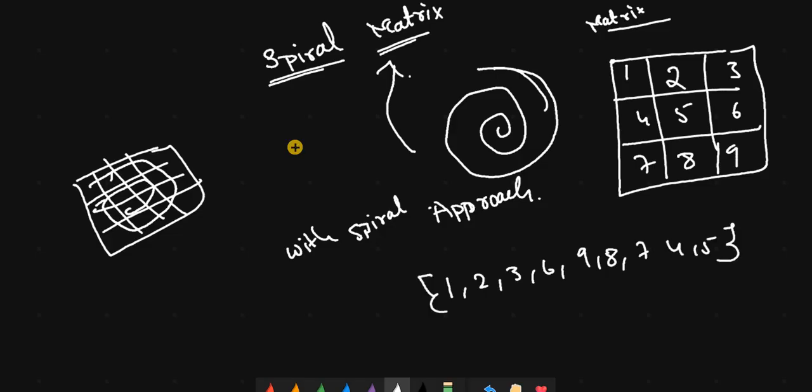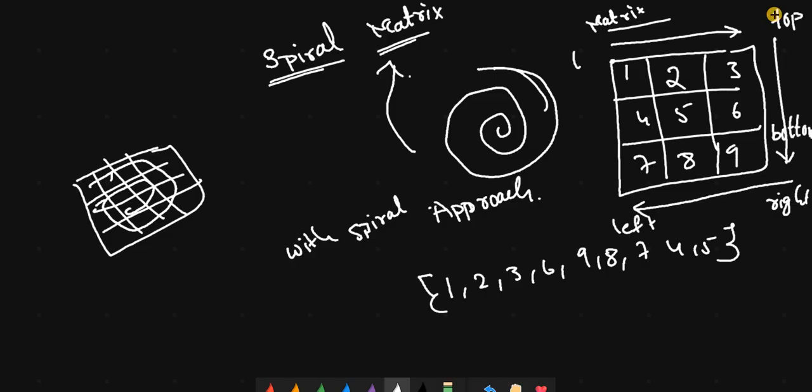So what is the concept? The concept is spiral. We have to read this matrix in the spiral way. We have to start from left to right. After that, top to bottom. After that, right to left. This is top to bottom, this is left to right, and this is bottom to top. In this way, we have to read the elements.